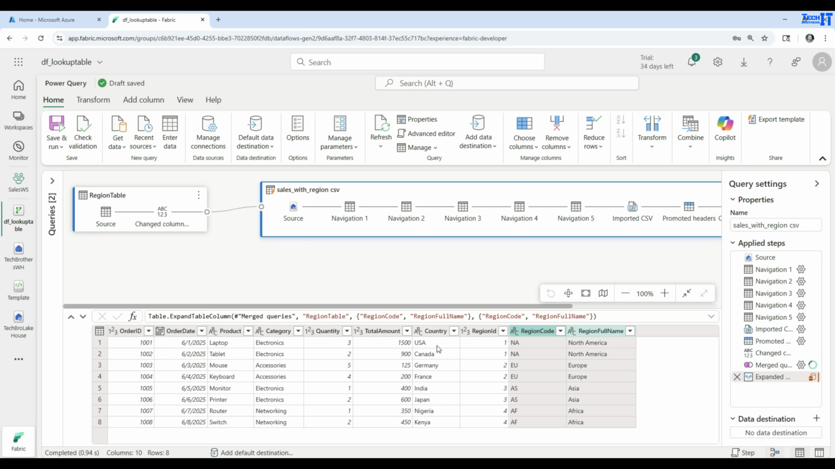So you can see right here for USA and Canada, we have North America. For Germany and France, we have EU, then India, Asia, and Japan is also under Asia, and then Nigeria and Kenya come under Africa. So this is how you will use that lookup table, or whatever you want to call it, and you can create it from here and use it as the lookup or in the joins.